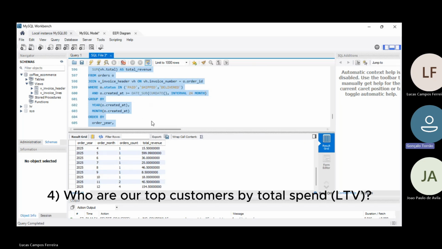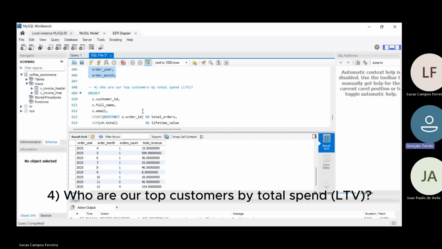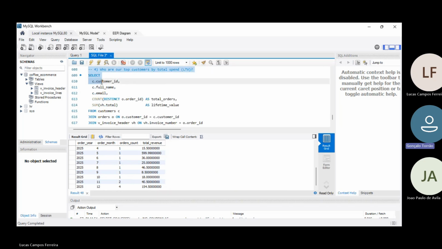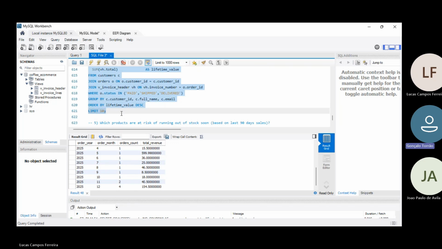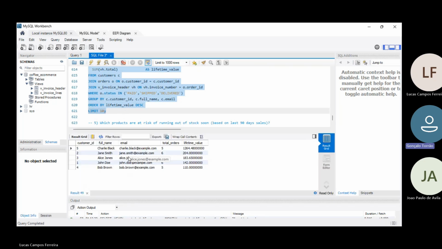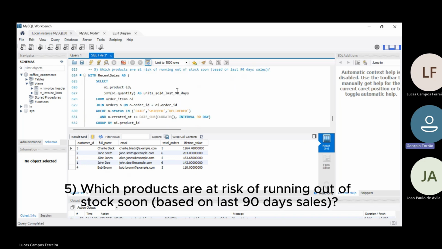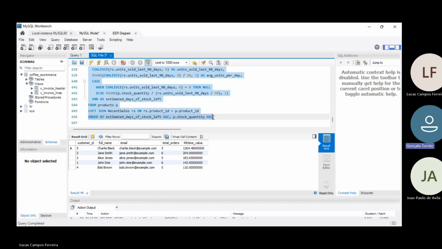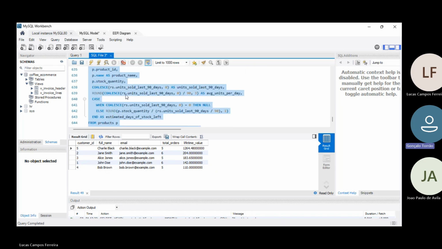We also implemented a top 10 customer ranking based on lifetime value by filtering only for paid, shipped, or delivered statuses. We ensure that our customer lifetime value calculation is accurate and based on actual realized revenue. Finally, we created a predictive inventory query. It calculates the average sales per day over the last 90 days and divides the current stock by that rate.